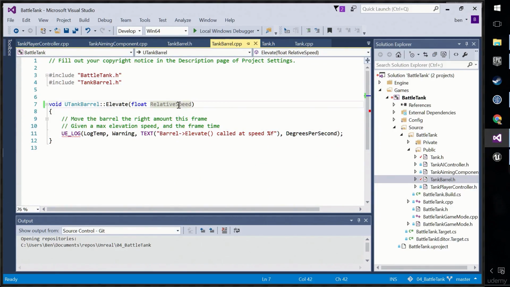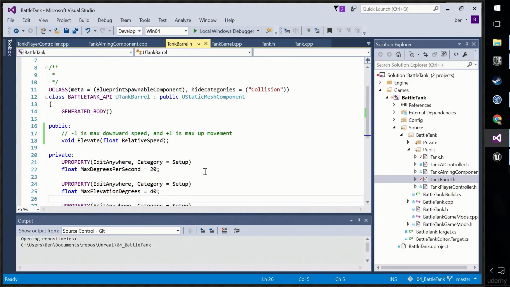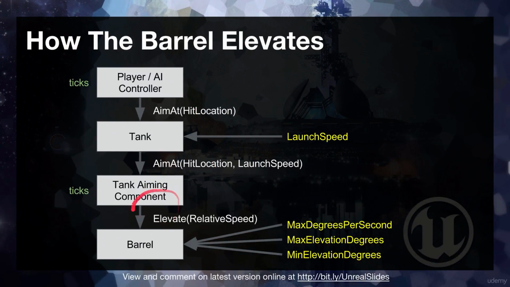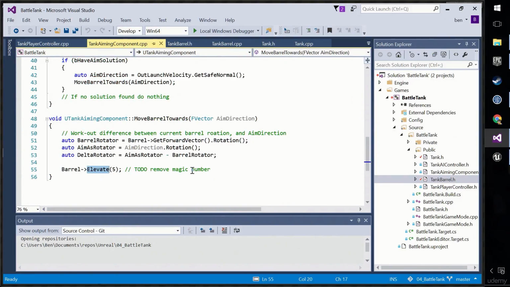So I love C++. It's my favorite language. And one of the reasons it's my favorite language is because you have to do things like this. You have to go and change things in 2 places. And where is this other place? So somewhere I'm calling elevate. Well, I don't need to guess where that somewhere is. I'll be calling it from the tank aiming component, won't I? Because we know our architecture. So in the tank aiming component, where am I calling that?